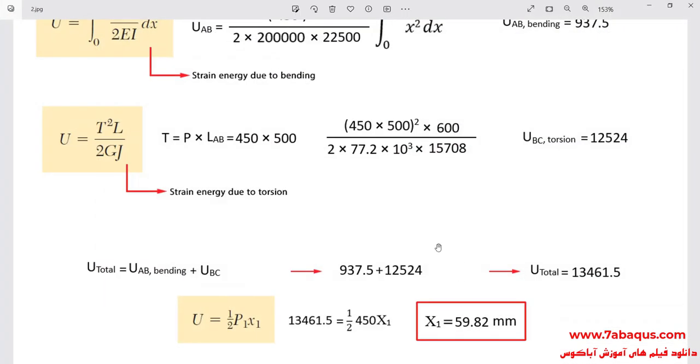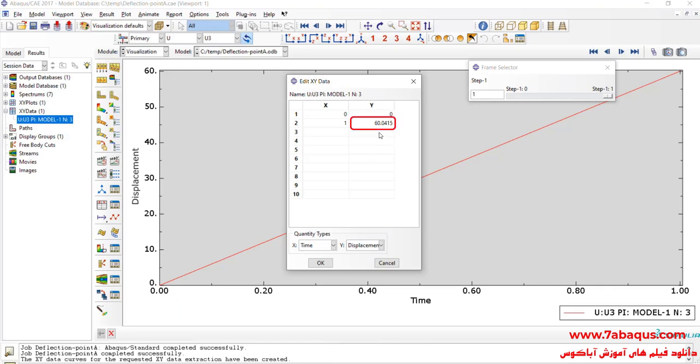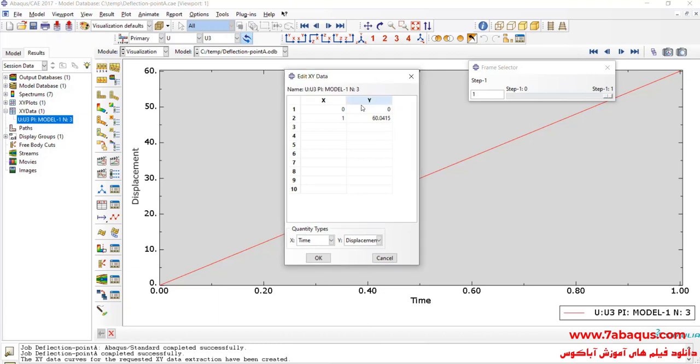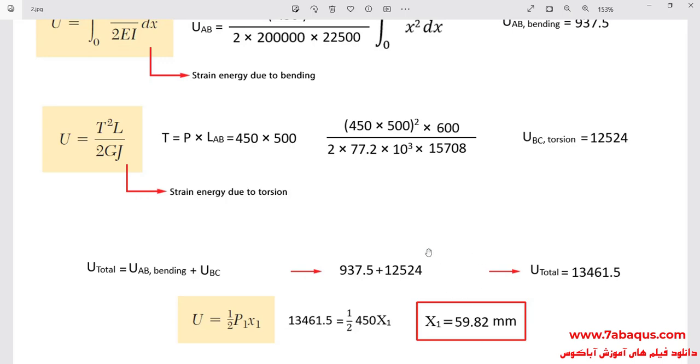As you observe, the results obtained from the Abaqus software are so close to those of the analytical solution. Actually, the deflection of point A gained from the analytical solution is equal to 59.82 millimeters, and the deflection obtained from the Abaqus software is equal to 60 millimeters. As you observe, the results obtained from the Abaqus software are so much close to the results gained from the analytical solution.